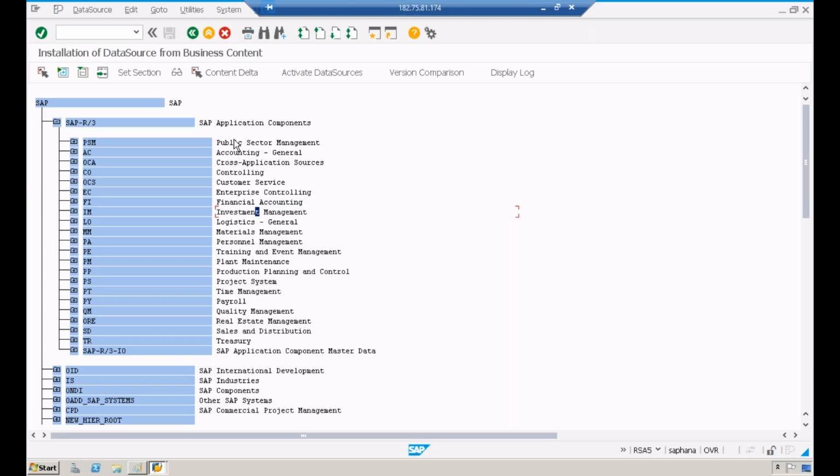Now, if these data sources do not match the requirement, what do we have to do? We have to create our own data sources. So where do we create those data sources? We create those data sources in a T code called RSO2. Please see participants. If no standard is available, we can create our own data source. So I'll create my own data source.